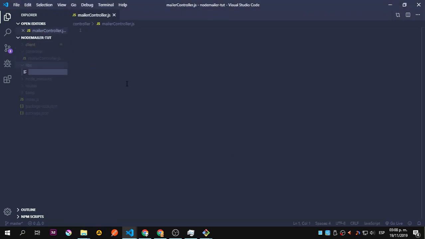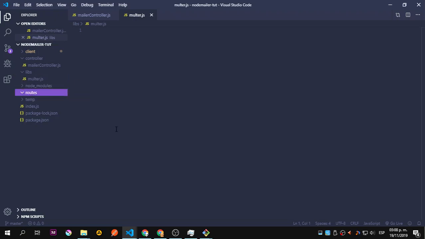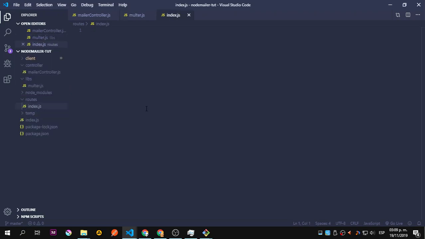Inside libraries, we should add our handler here, but because it's just a simple route, we will add our handler or promise handler inside the actual controller. Now this one is for Multer.js. For the routes, we only have one route, which is going to be index.js. And the temporary folder is where we're going to store the images that we're going to receive from the React client.